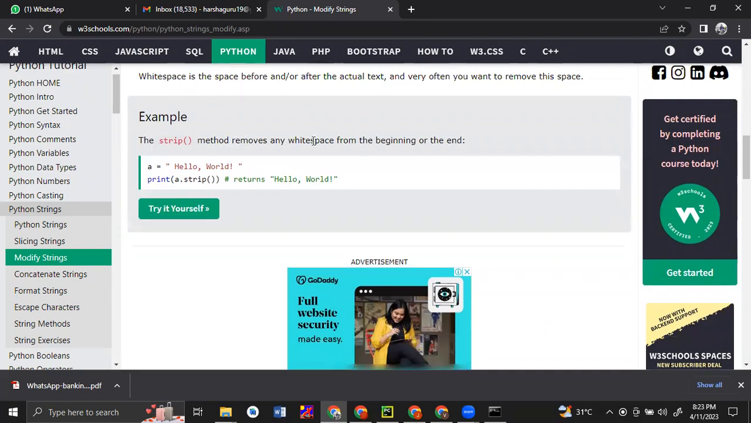So it means that it removes the white spaces from the beginning or at the end. So like this, from the beginning or even at the end, we can remove the white spaces.